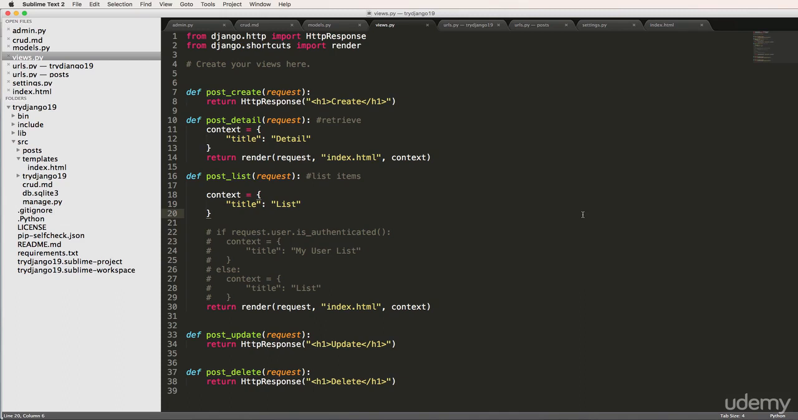All right, so in the next one, we will actually introduce query sets and put that into our post list. If you have any questions on this, let us know. Otherwise, let's keep going.